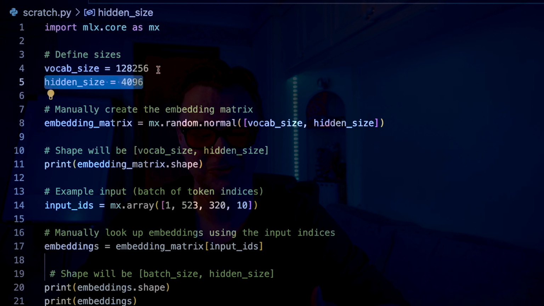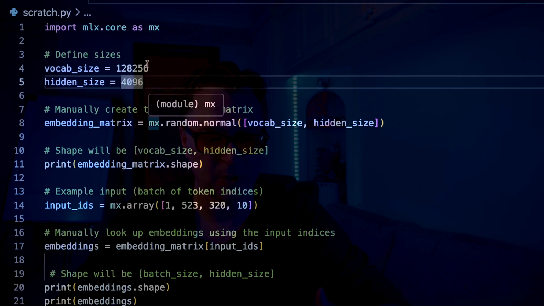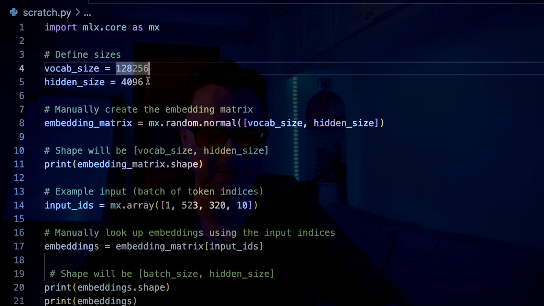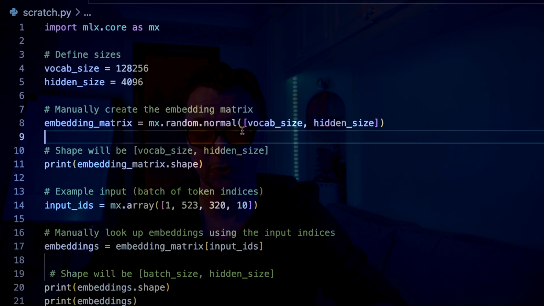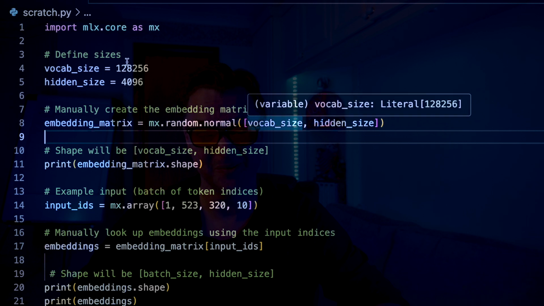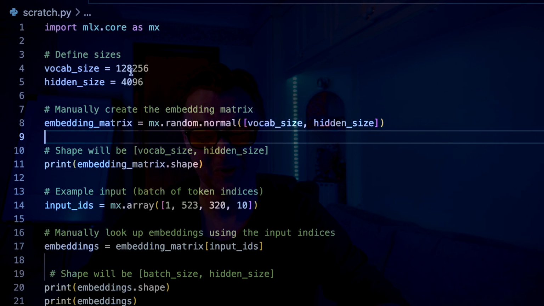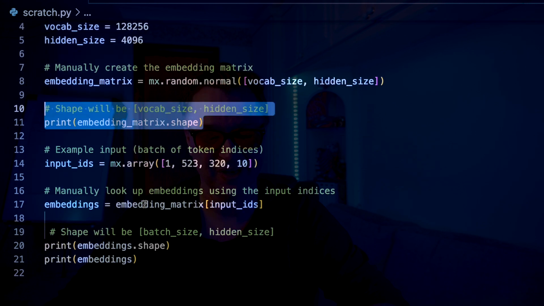So remember, it's a dictionary, with each item being an item in the vocabulary, and the hidden size being the size of the dimension there. I'm going to randomly create, I'm doing an mx.random.normal. We talked about that earlier. It's just going to generate random numbers. It's fairly big, right? 128256 multiplied by 4096. And then we'll print out that shape.